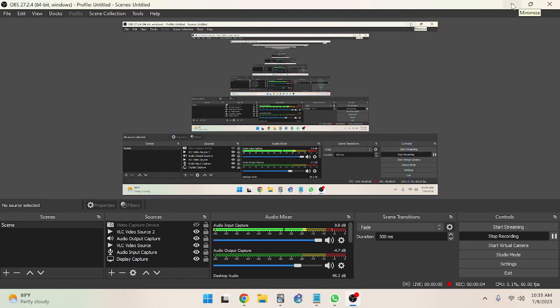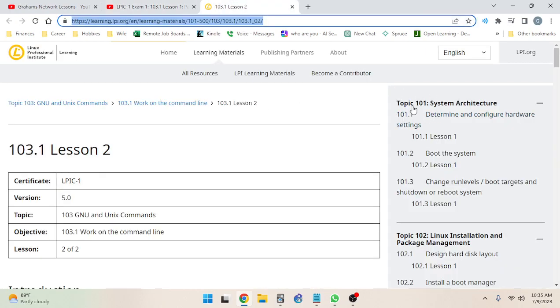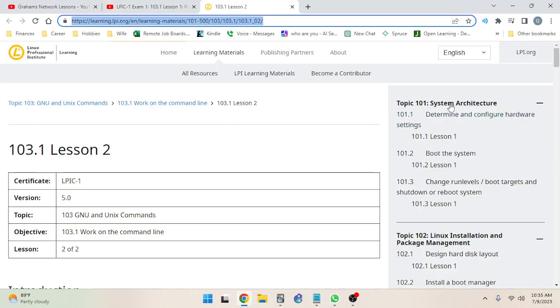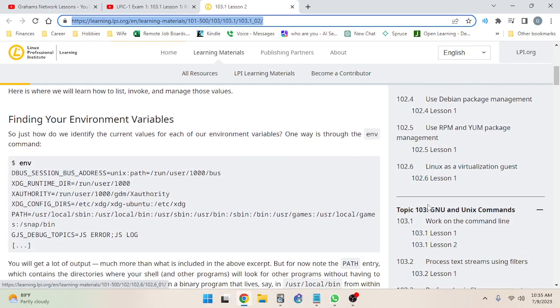So we've got something that really confused me. This whole lesson one is pretty confusing. The way this is organized is with topics. So we made it all the way through topic 101 and topic 102. Topic 101 was about system architecture. Topic 102 was about Linux installation and package management. So we're on to topic 3 now. GNU and Linux commands, if we remember that from the last video.